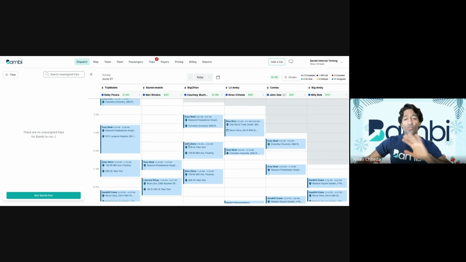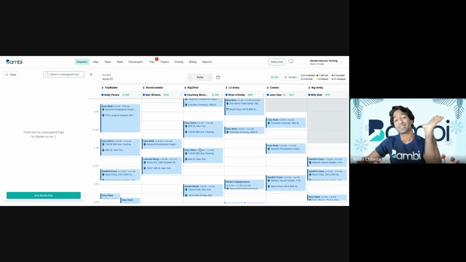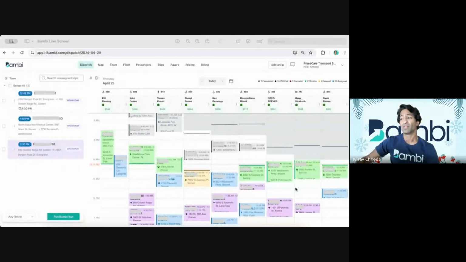Now, all the trips that you're seeing here are mostly just blue. That's because this is some future day, like tomorrow. But when it's actually day of, this turns into a living, breathing view of your day in real time. So you notice how these trips at the top are grayed out? That's because they've been marked as completed by the drivers in the Bambi Driver App. These green trips are in progress right now.